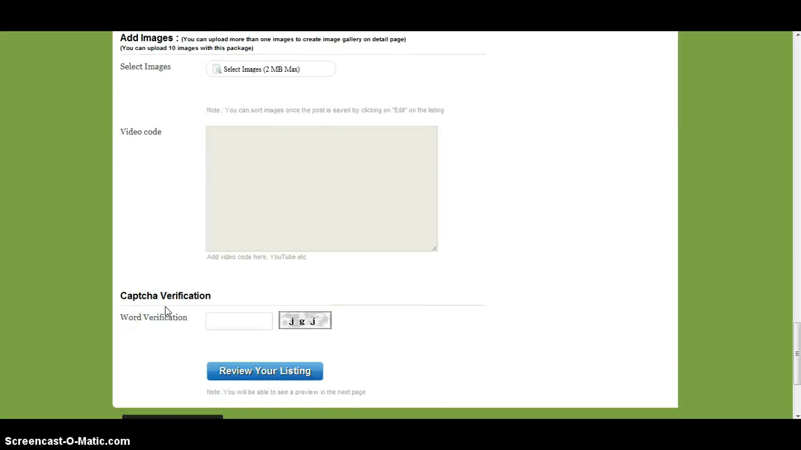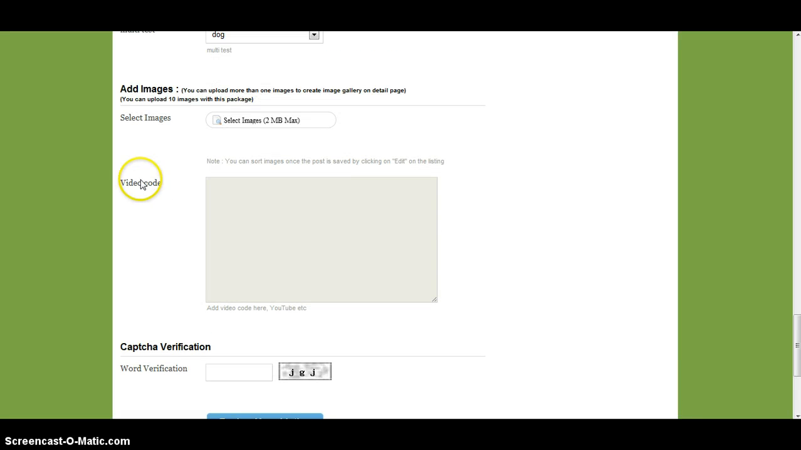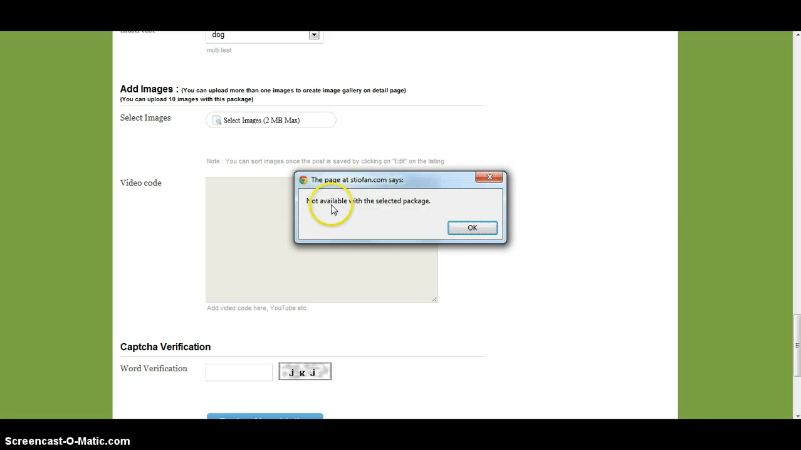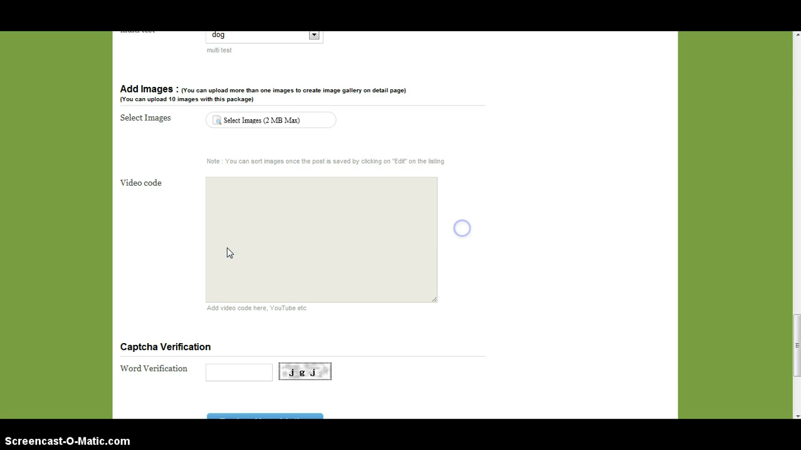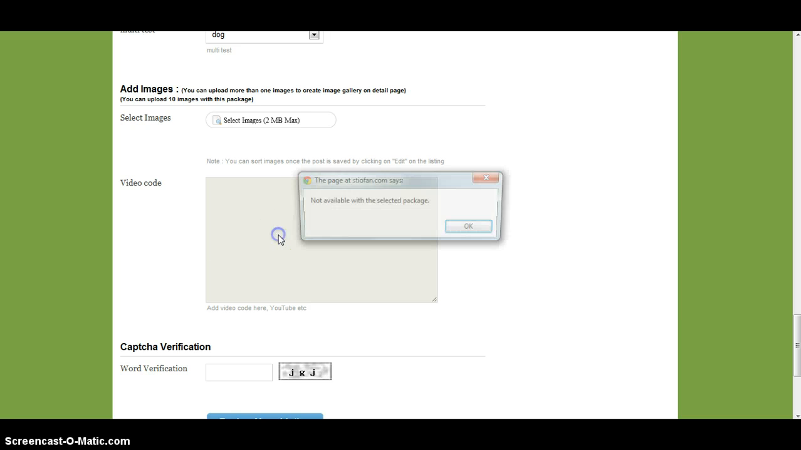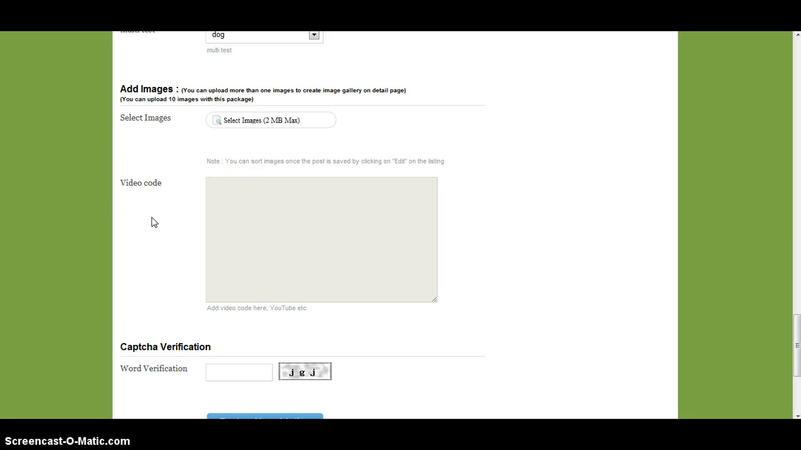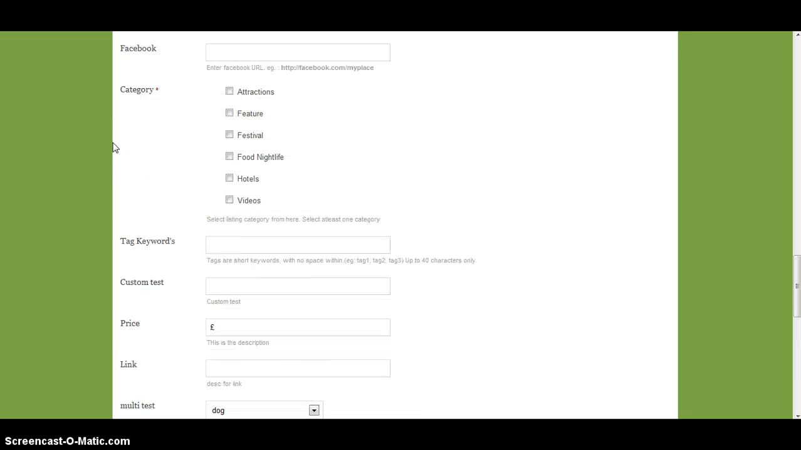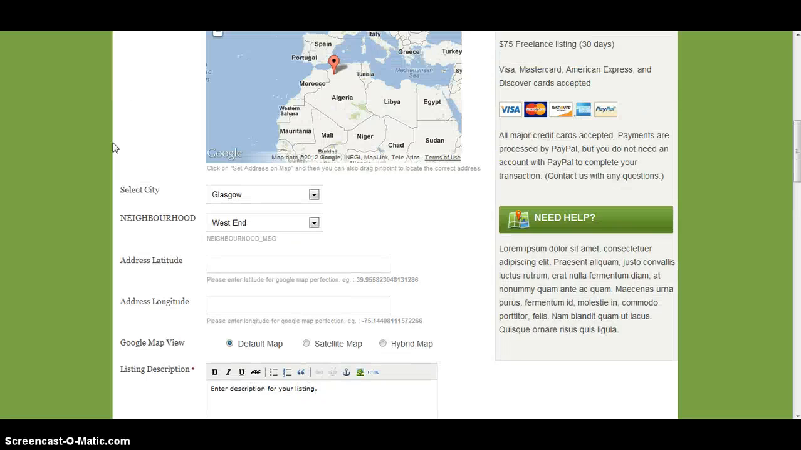And the other option in here is we have video code, which you can disable, so you can say not available with this package. You can enable and disable that per package, and you can have it show up but tell it it's not available with that package, or you can hide it completely, as per all your other options in add listing.